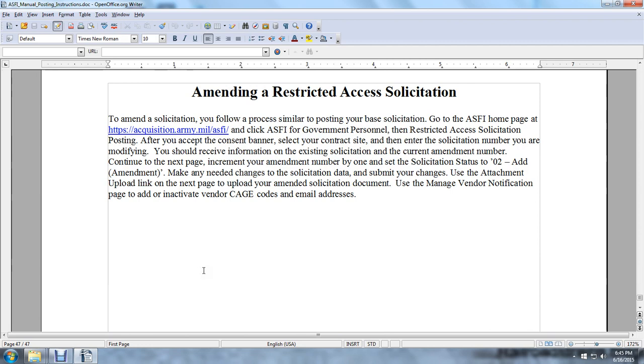Amending a restricted access solicitation. To amend a solicitation, you follow a process similar to posting your web-based solicitation. Go to the Army Single Phase Industrial Acquisition website homepage at acquisition.army.mil/ASFI. Click the ASFI government personnel restricted access solicitation link. After you accept the consent banner, select your contracting site and enter the solicitation number. You then choose modify. You receive the information for the existing solicitation and the current amendment notification. On the next page, increment the amendment number by 1 and set the solicitation status to amendment.